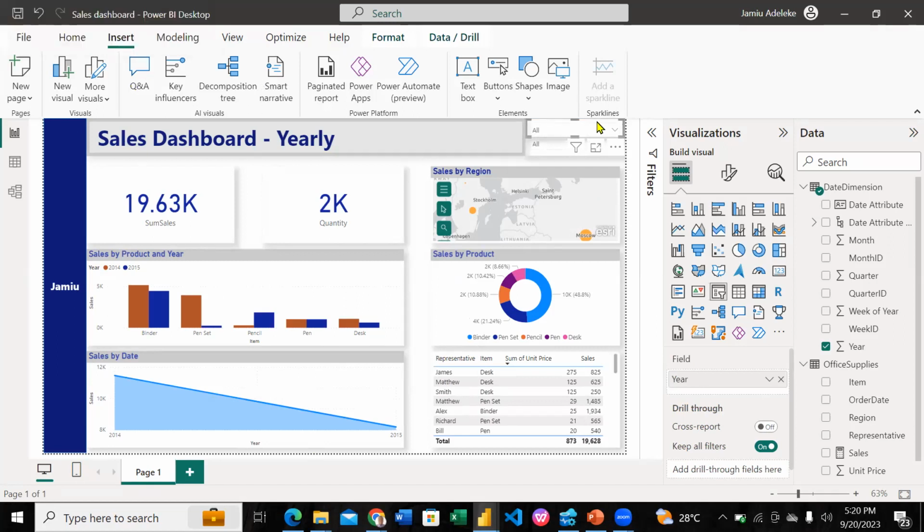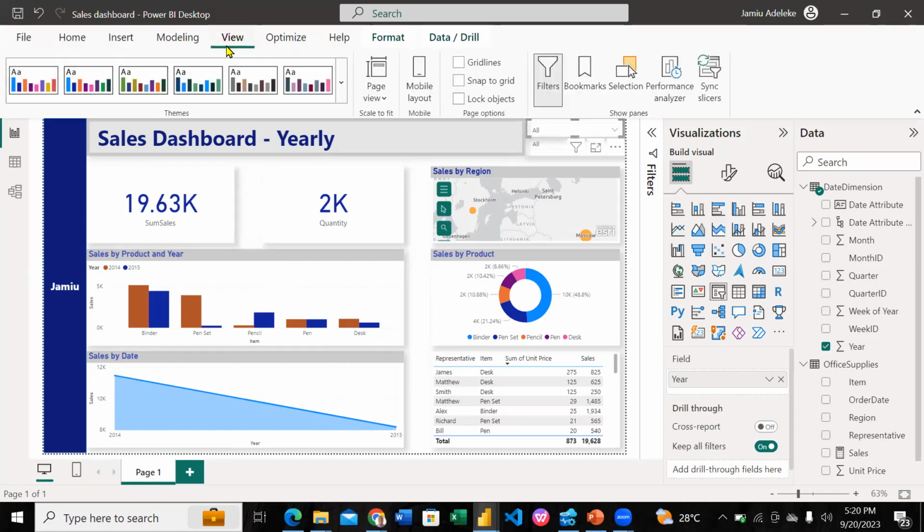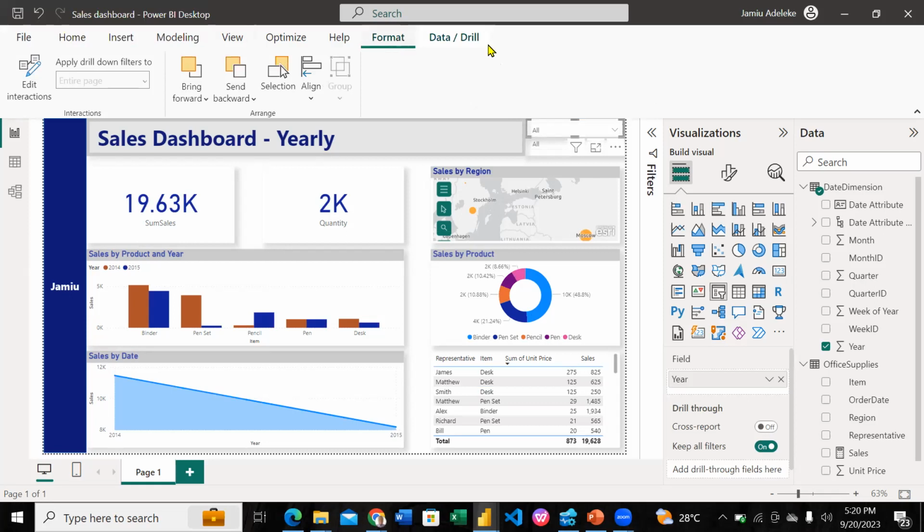Click on your slicer and click on format. Once you click on your slicer, click on format, and once you click on format, you click on edit interactions. You can see immediately I click on edit interactions, all of my other visuals show some icons. Let me take this away again, and I would also like to reduce this so that you'll be able to see it.